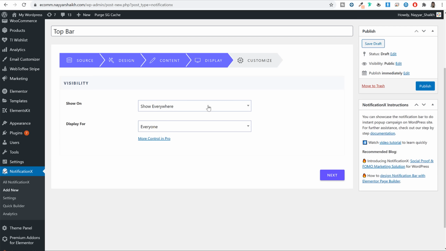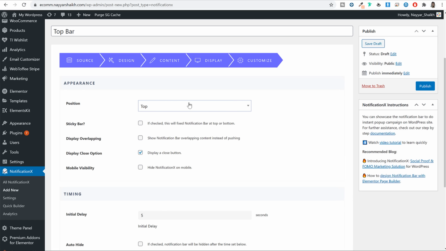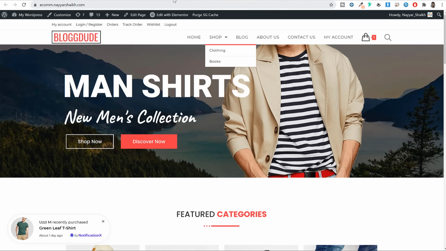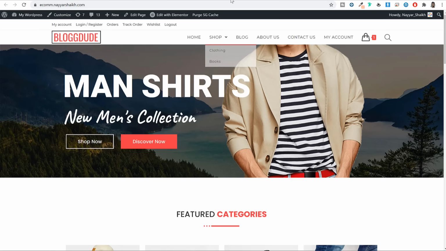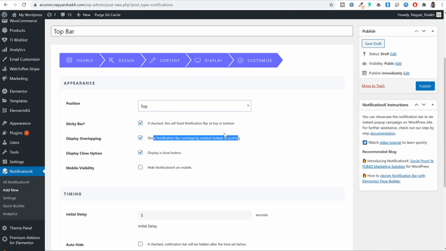And again, where do you want to show this thing and for whom do you want to display this thing? Now click on next again. Position at top or at bottom. This time let's select maybe not bottom because we are already displaying this option at bottom. So let's keep it top. You can also make it sticky and you can also make it overlapping. So if your menu is getting displayed at top of this bar, you can select overlapping and this bar will display at top. So you can do these things as well.